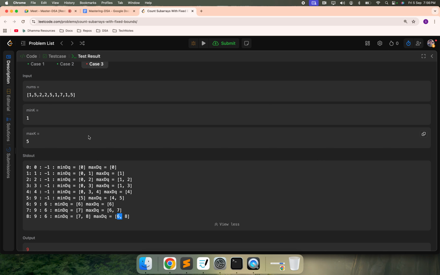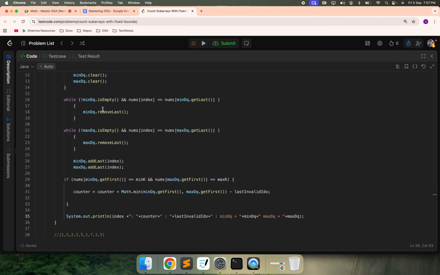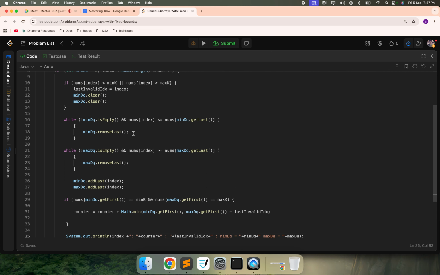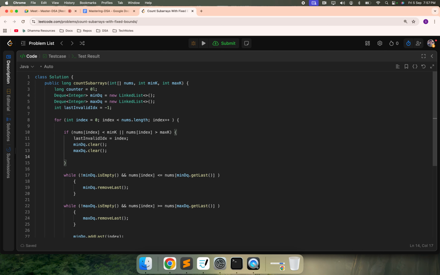In the max DQ, basically we expect the maximum to come to the front. But in the sixth position we have element 8, element 7. At index 6 we have element 7, right? Got it. That's an invalid element to be in the DQ itself. So what should we do now? We should put a condition that the incoming element should be within that max and min k range only.